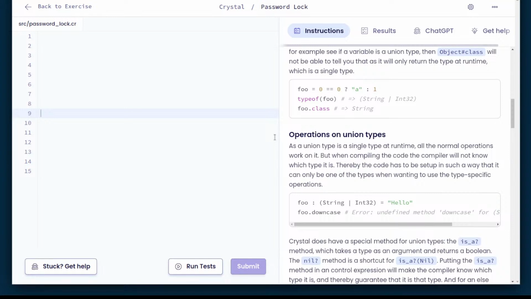As a union type is a single type at runtime, all the normal operations are gone. But when compiling the code, it will not know which type it is. Thereby, the code has to be set up in such a way that it can only be one of the types when wanting to use the type-specific operations.